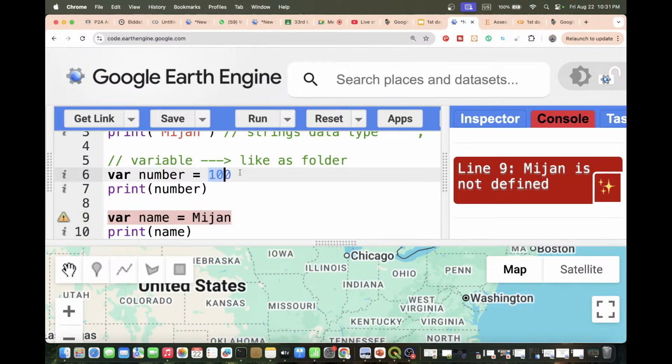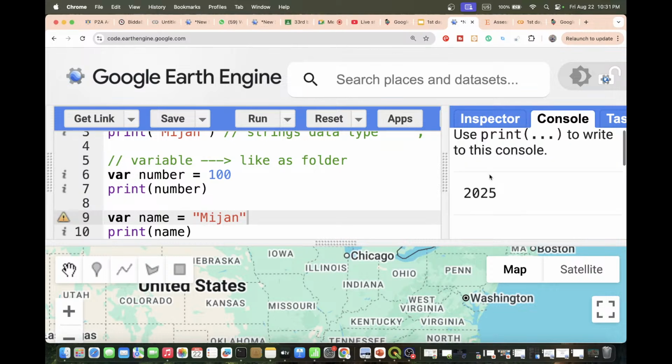First of all, a number doesn't need any special handling for data type. But when you print a string, meaning a group of characters, I simply use quotation marks at the start and the end. Now run the code, it will work. There is no problem.